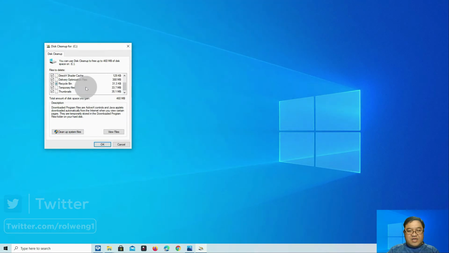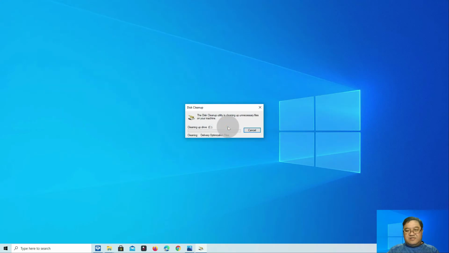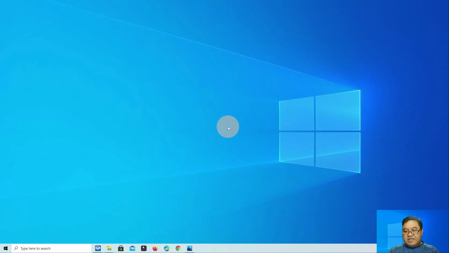Okay, so once you have selected some of these files to delete, just click OK, and then click Delete Files. Like I've said, it depends on how long ago you did the disk cleanup. If it was a long time ago, it will run longer. But if you do it twice a month or twice a week, it will run faster. In my case, I always run the disk cleanup, so it finishes at once.